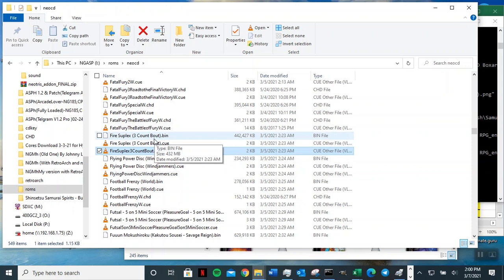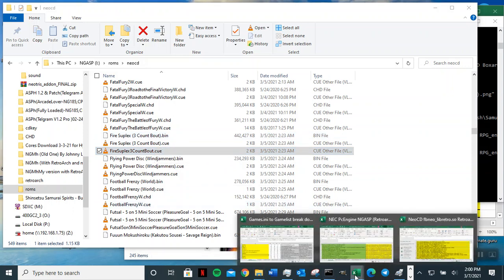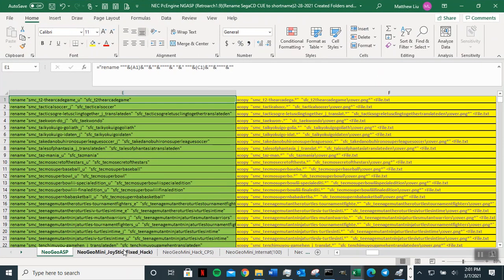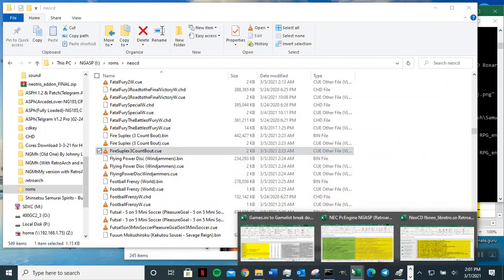Okay. Now let's look at the ROM list. Now I'm going to go ahead and do this for real, because I'm going to delete the one I had before, the old one, which is not this spreadsheet, sorry. Go back to this one.